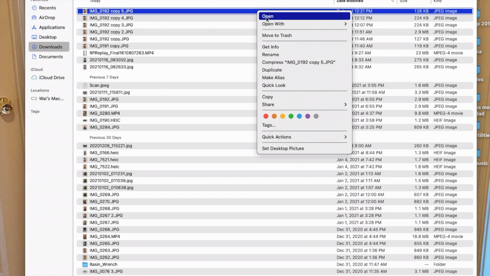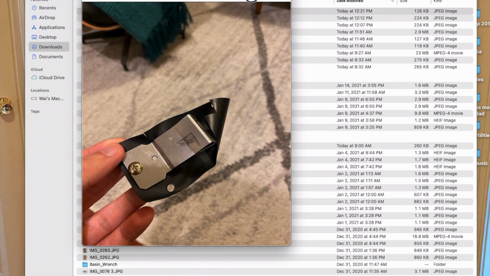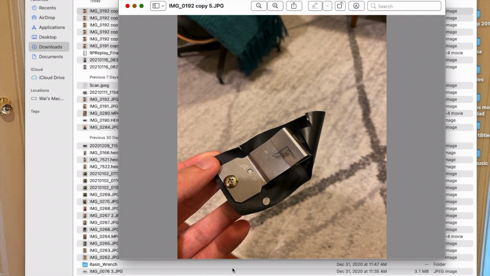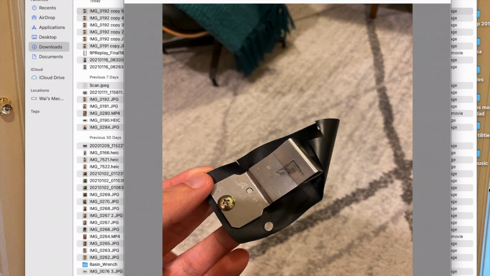So here is the new photo. And when you open it with preview, you can see that it is filling the window of your computer. So that's how you do a reduction in size for your photo, so you can upload to websites that only accept a smaller size.